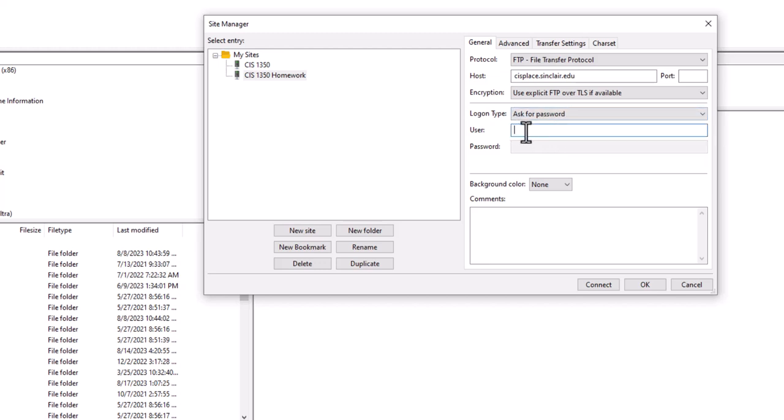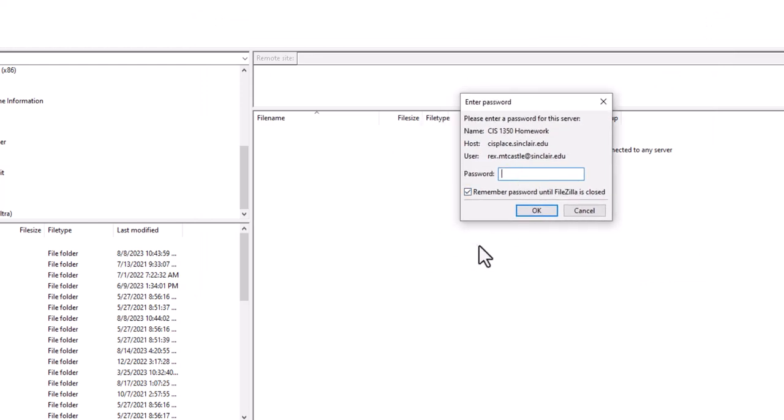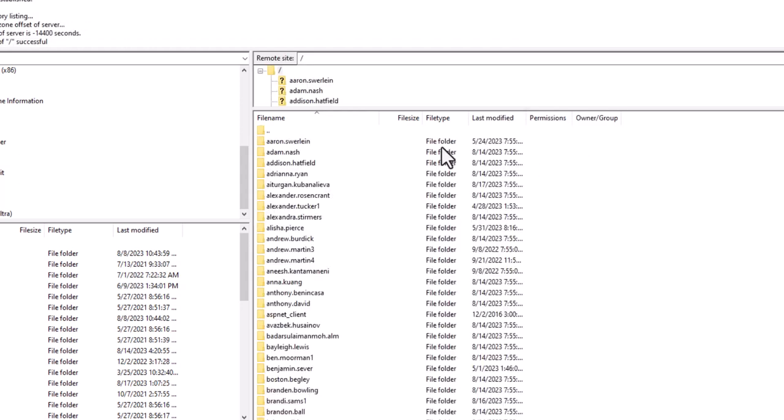The user is going to be your Sinclair email account. And then from here, all I have to do is hit connect, or I can say OK, then connect. And when I hit connect, it's going to ask me for my Sinclair password. I'm going to take off this check mark where it says remember the password, because I do not want it to remember it. I want to put it in each and every time. I'm going to say OK to it. And now I am connected to the server.